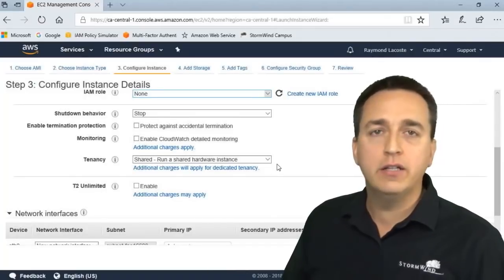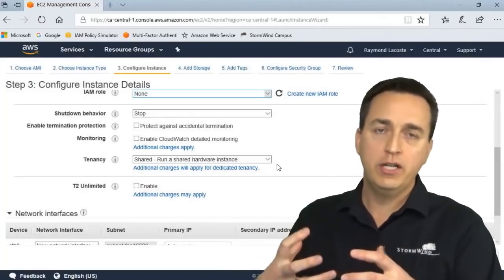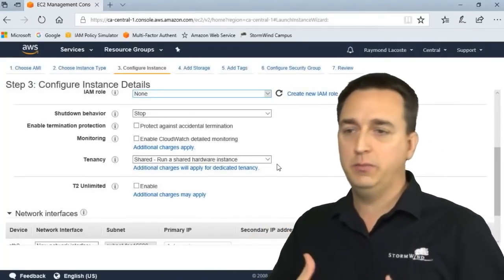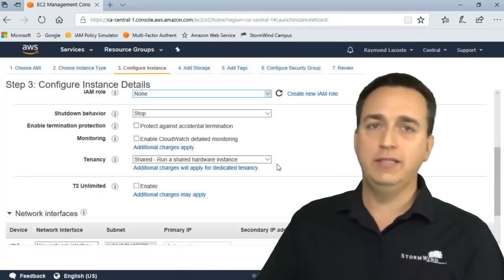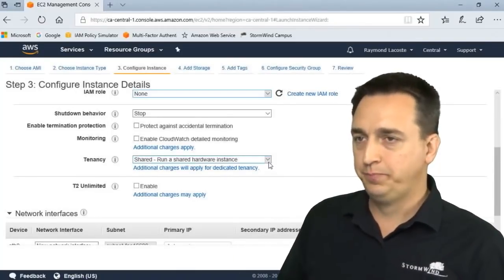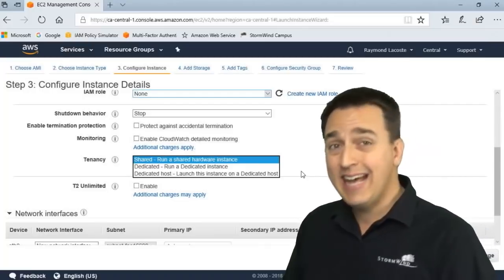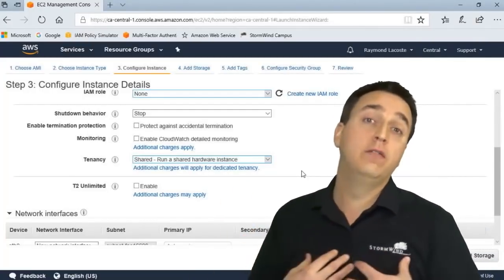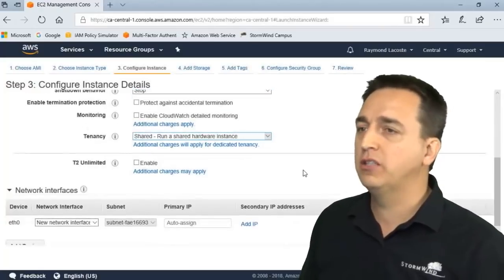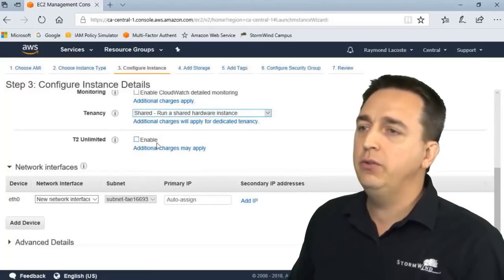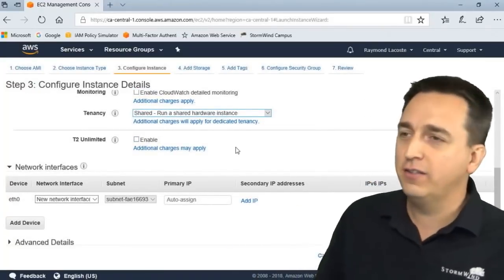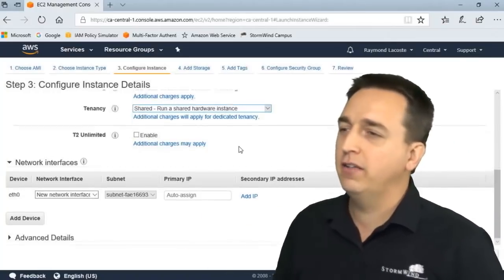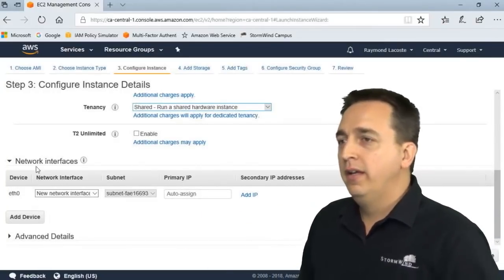Tenancy, I'm going to go with shared here, simply meaning that when this server is launched, it's going to be on hardware that is being used by other organizations and AWS customers as well. Or I could choose dedicated, and dedicated would mean that that hardware is dedicated for me and me alone. So shared is fine right now. T2 unlimited, more on that in another session. In this case, has no effect on us whatsoever.